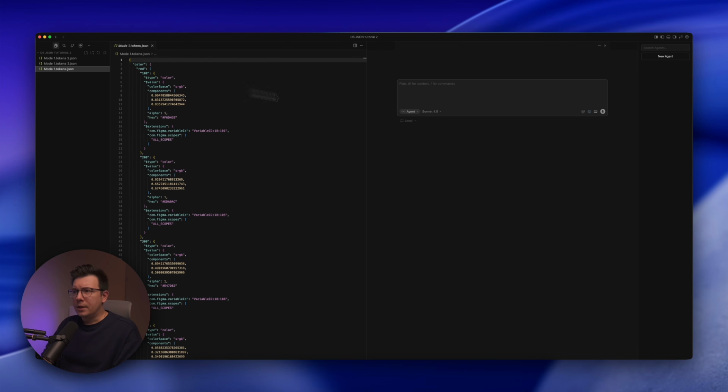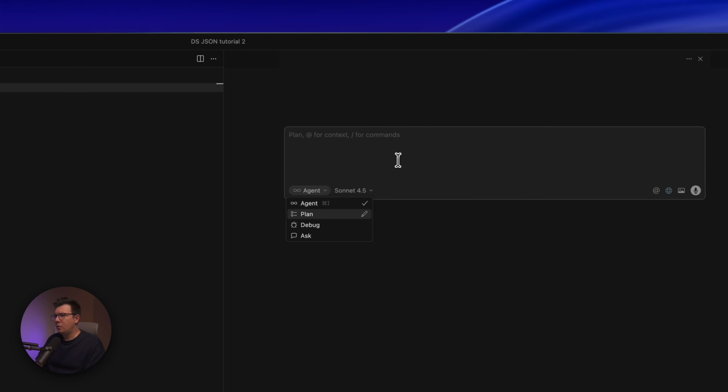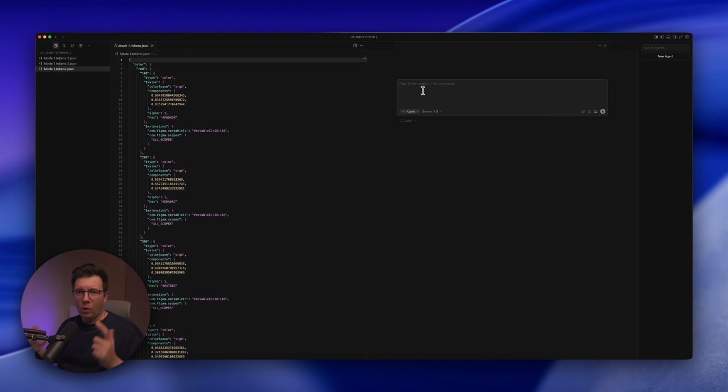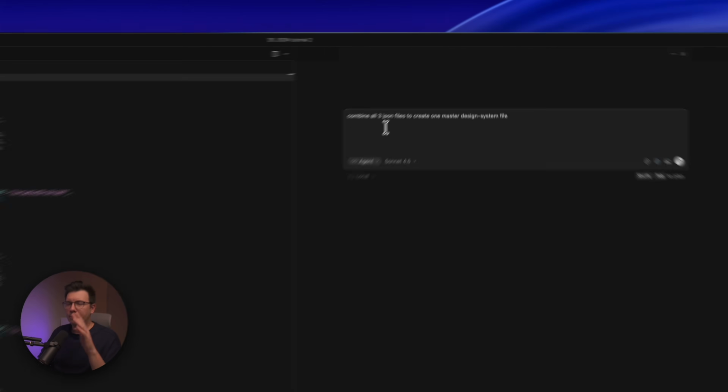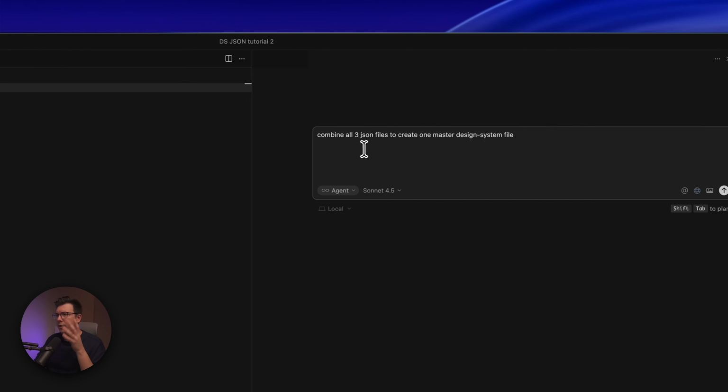All right, so what I need to do now, since I have 3 different files, is combine them, right? So I will go to my agent mode. Sonnet 4.5 is fine, and I will tell it: combine all 3 JSON files into one to get all the tokens there. So combine all 3 JSON files to create one master design system file.